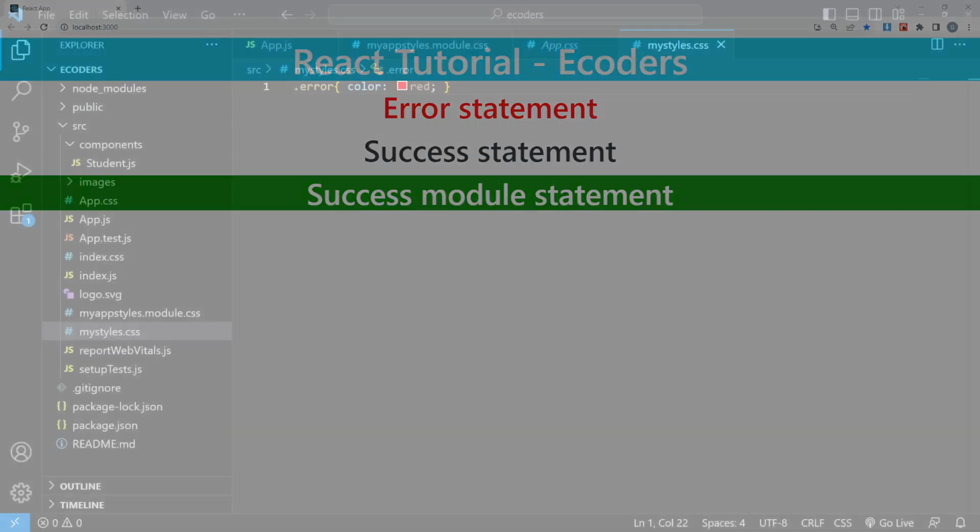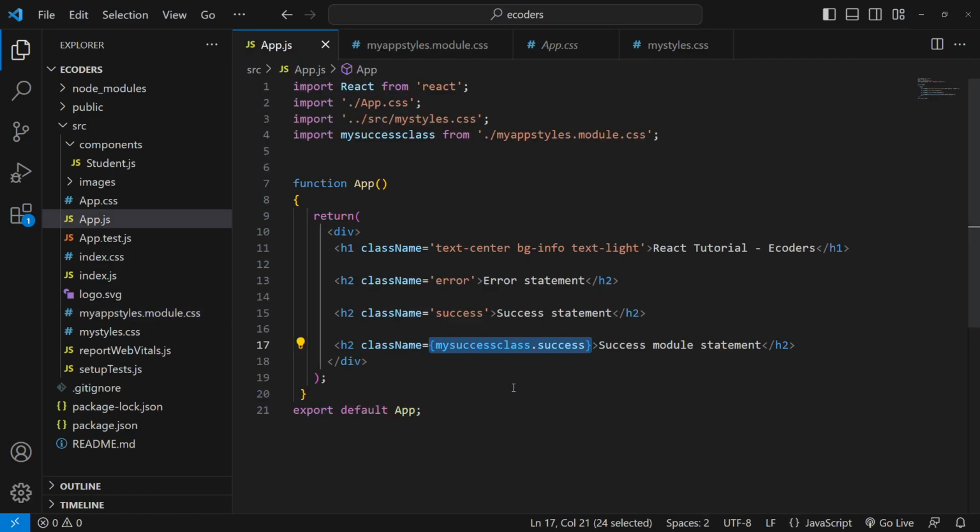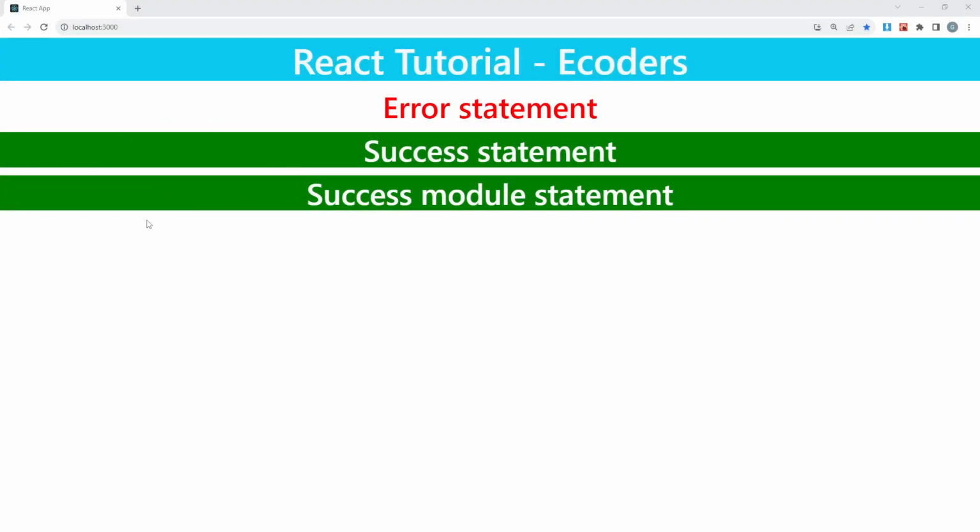And the code which we have written in my styles.module.css, see, this is the success class, and even if I give the class name as success here, it is not going to get applied anymore. But if I copy the success class name from the module file and put it on the second h2 tag also, now you will be able to see that the CSS code which we have written in the module.css file is getting applied. So this is how you create CSS modules, and you can apply it on any of the components or tags you're using inside your React applications.